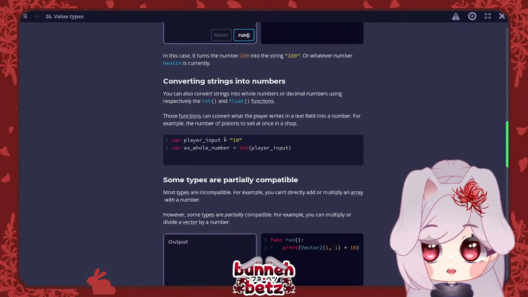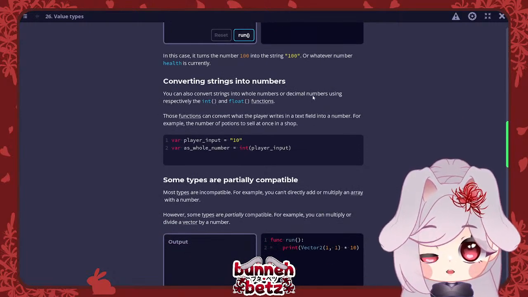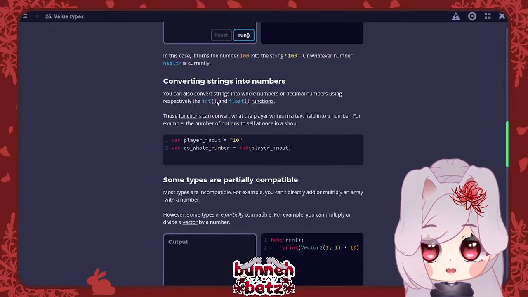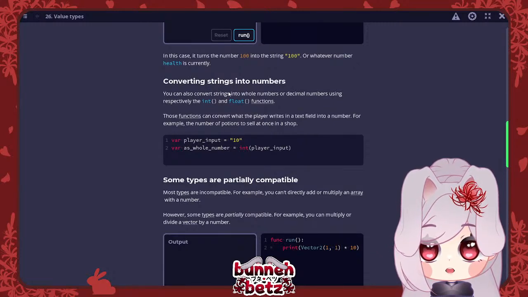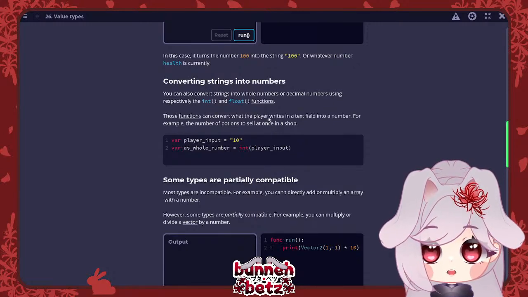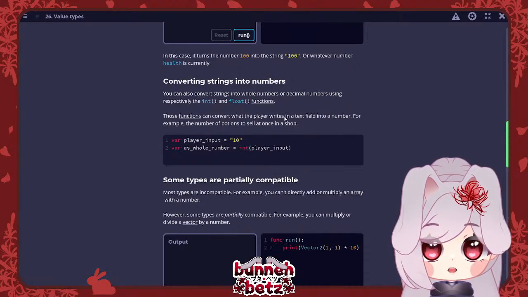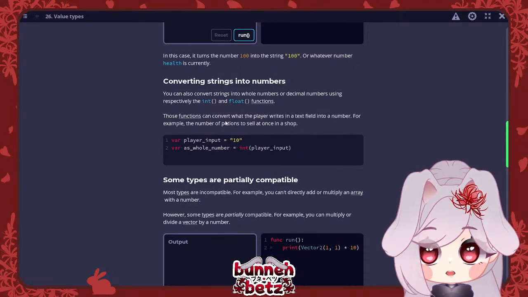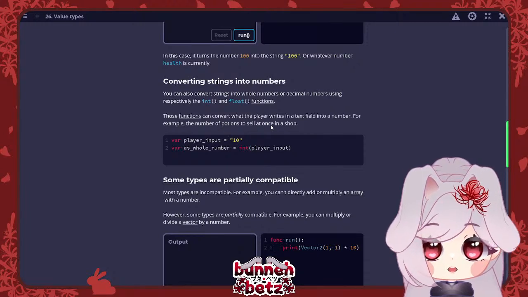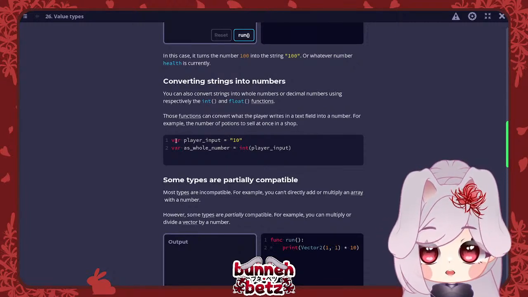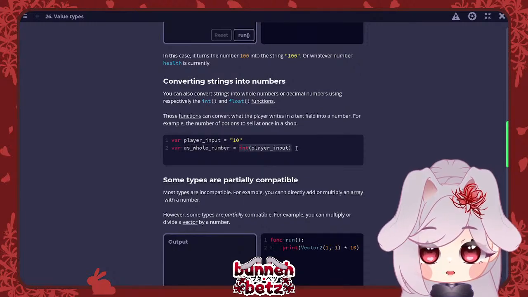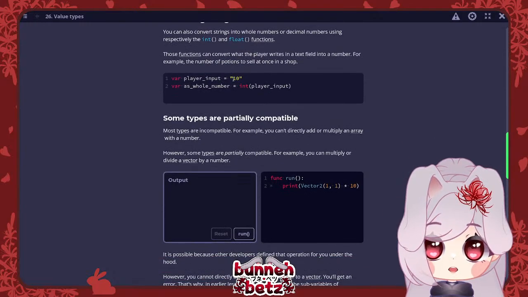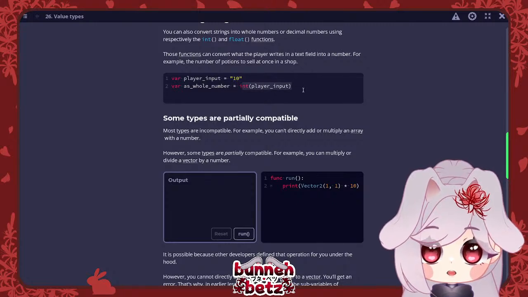In this case, it turns the number 100 into the string 100, or whatever number health is currently. Converting strings into numbers: you can also convert strings into whole numbers or decimal numbers using respectively the int and float functions. Those functions can convert what the player writes in a text field into a number. For example, the number of potions to sell at once in a shop. So var player input 10, so it takes the string 10 and then var as whole number, int player input. So it converts the 10 string into an integer.